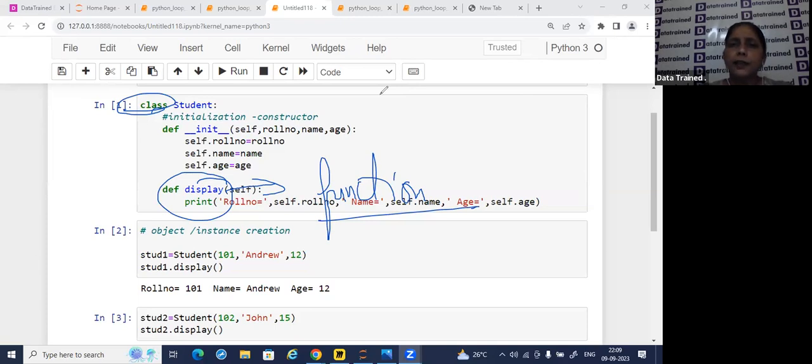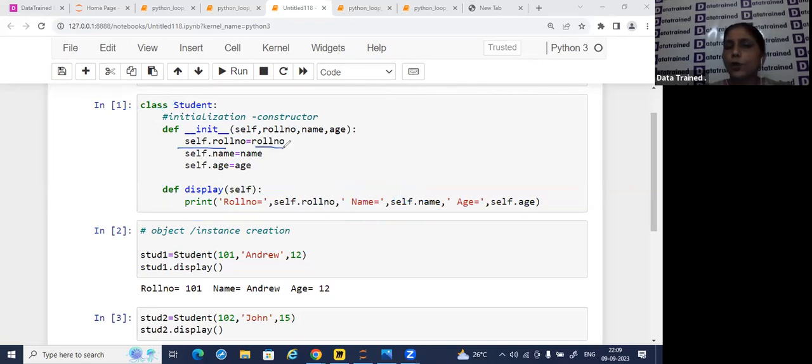The use of declaring self.roll_number is equal to roll_number means we are taking inside this self automatically this constructor. This constructor will be automatically passed here. So that's why I'm writing self. And when I'm writing here self.roll_number, it means I'm passing on this value.